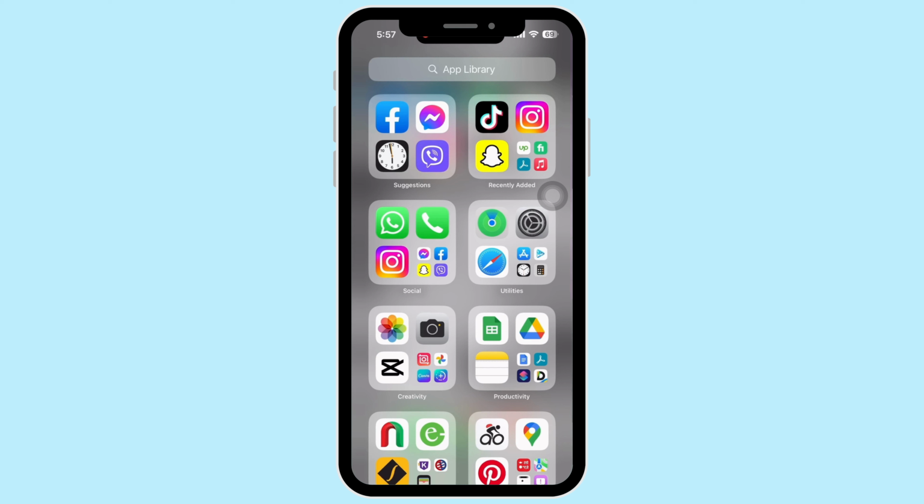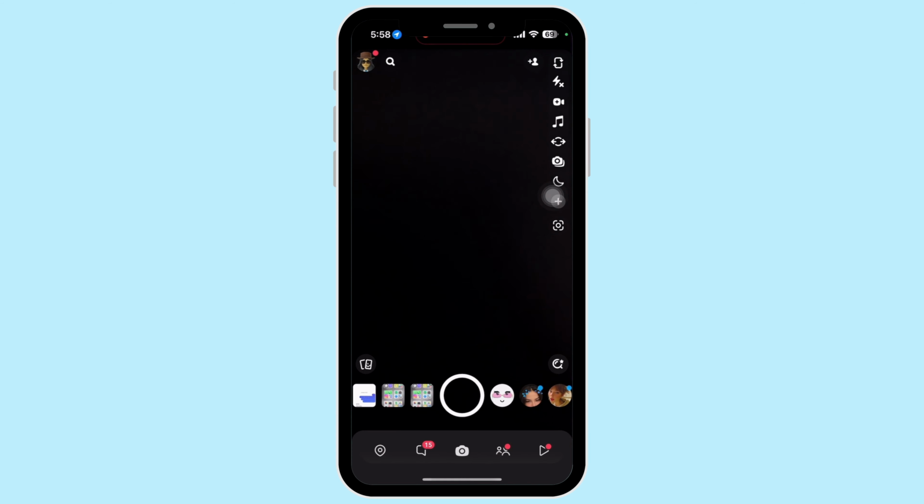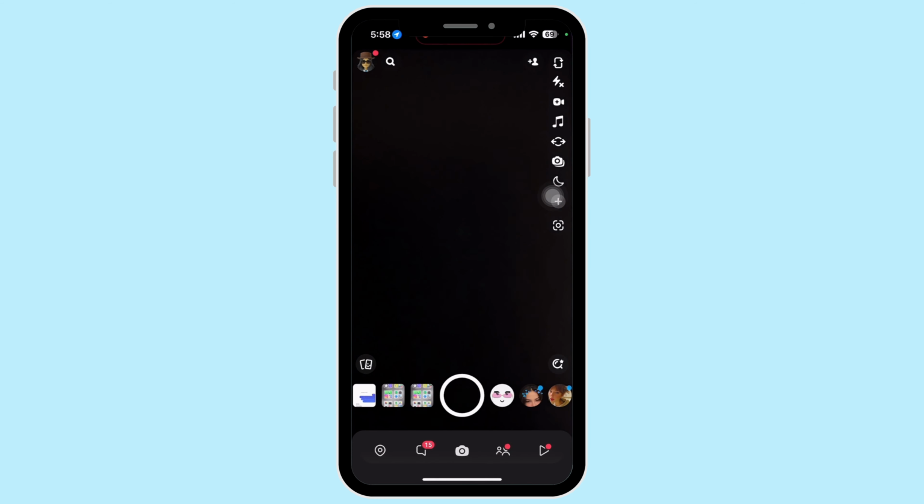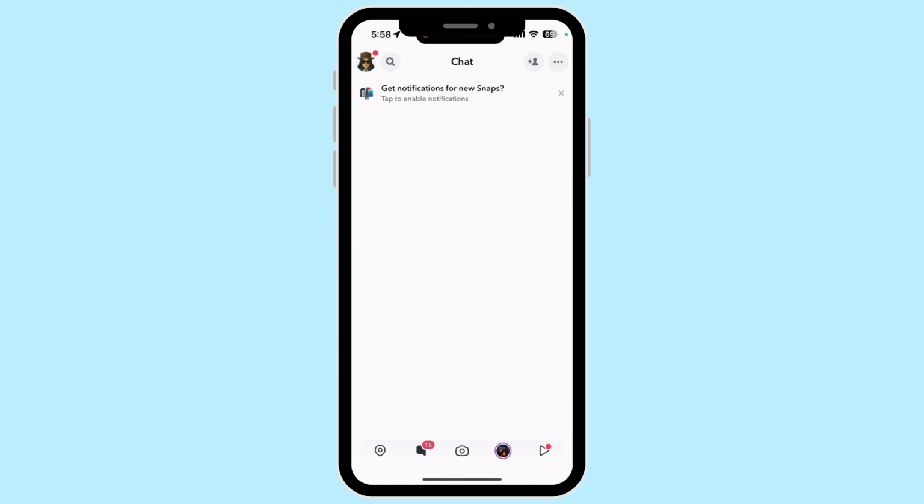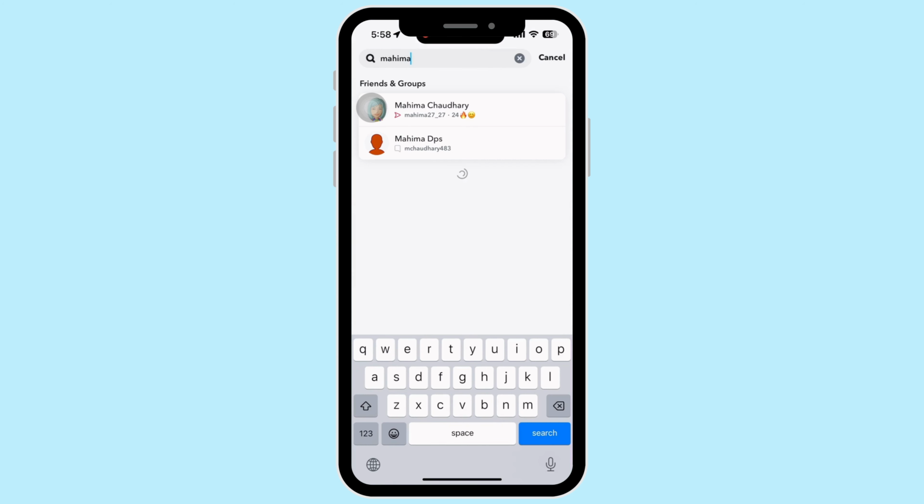Let's get right into the tutorial. Open the Snapchat application on your device. You will be led to the camera. Now go to the chats and you will see a search bar there. Tap on that and now search for the username you want to add.